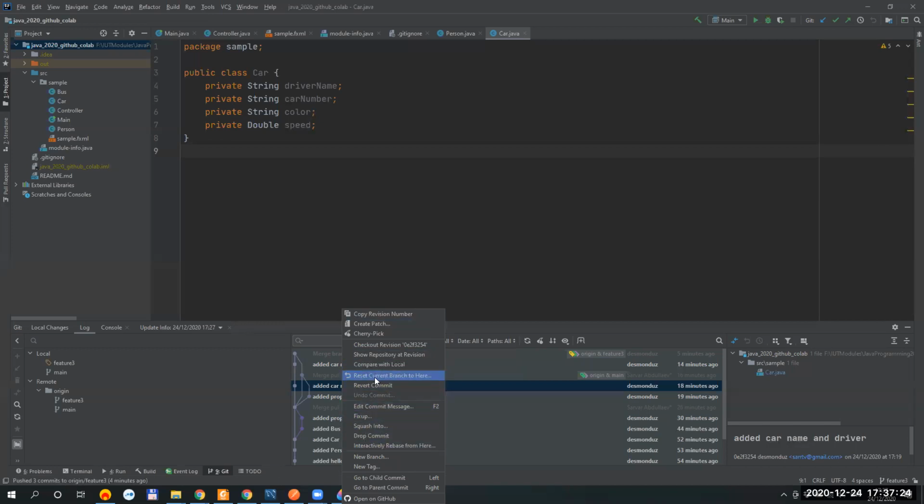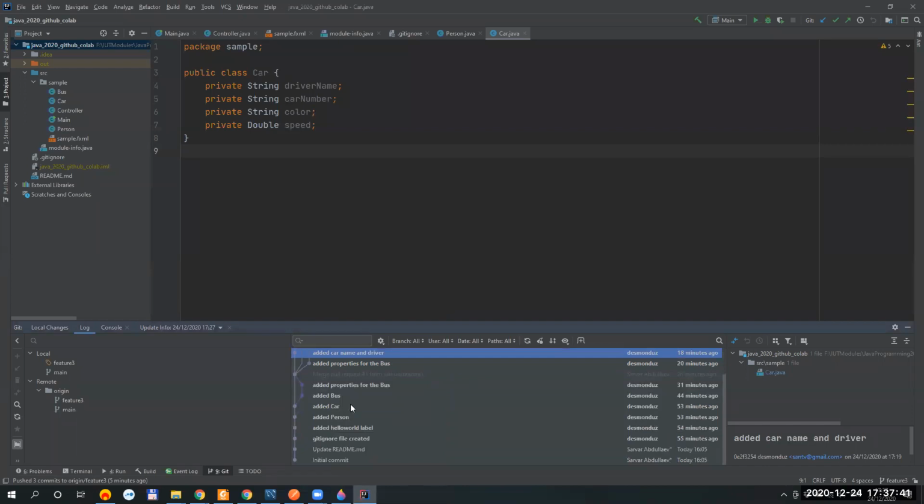Okay, I mean, sorry, not revert commit, you can say checkout revision. If you say checkout revision, then it will go into that particular commit. If you change everything back to this particular thing, you check out with this particular commit. But this is not recommended. Why?